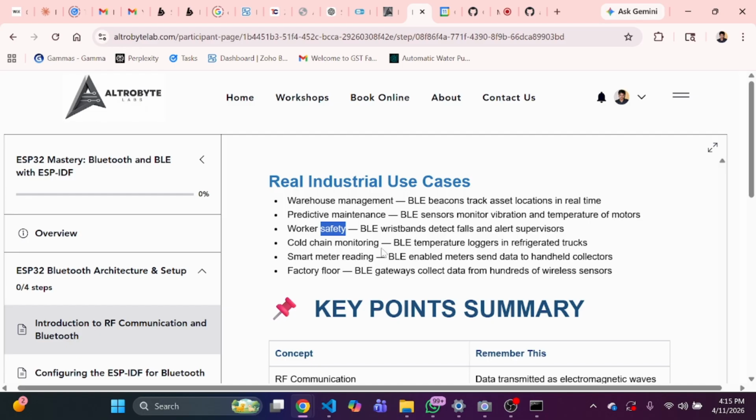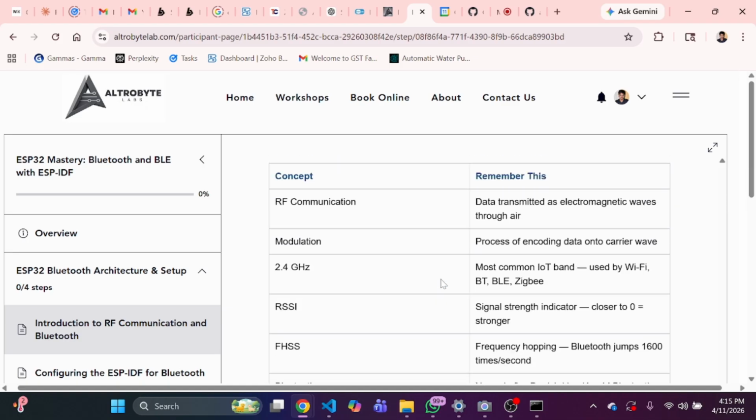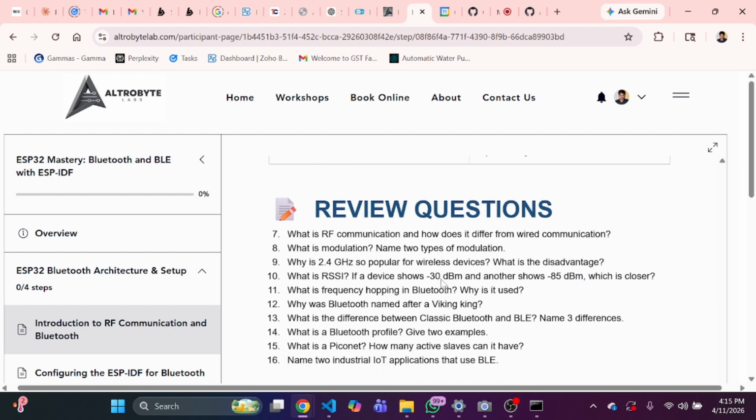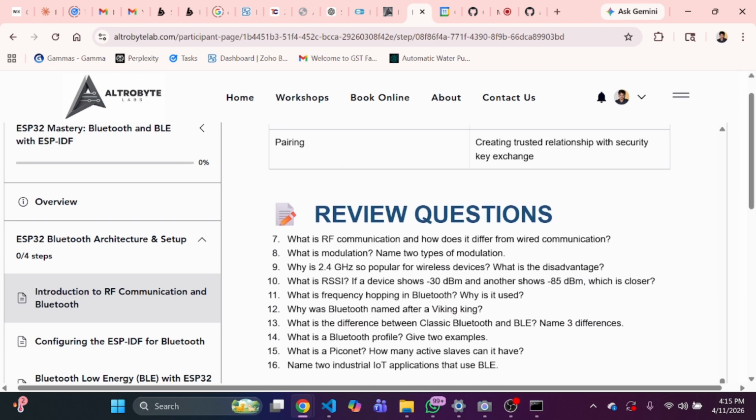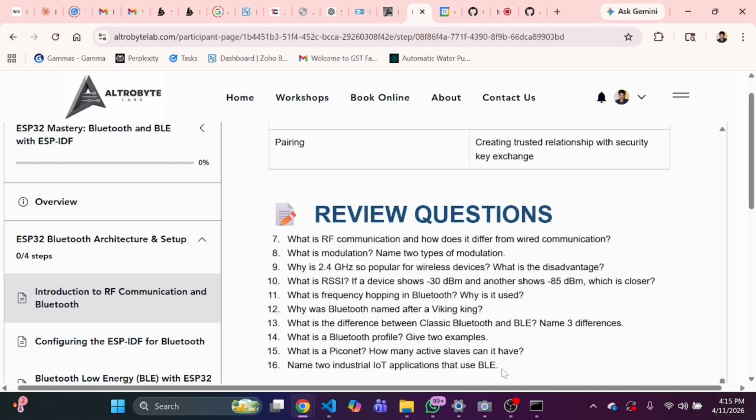Cold chain monitoring, right? That means maintaining the temperature of different kinds of objects or material. Then smart meter reading, right? Taking the reading from an electricity meter directly through BLE. And on the factory floor, a BLE gateway collects data from hundreds of wireless sensors. So these are a few basic key points that you can remember, or you can read these questions or get answers from an LLM, if you want to practice for interviews.